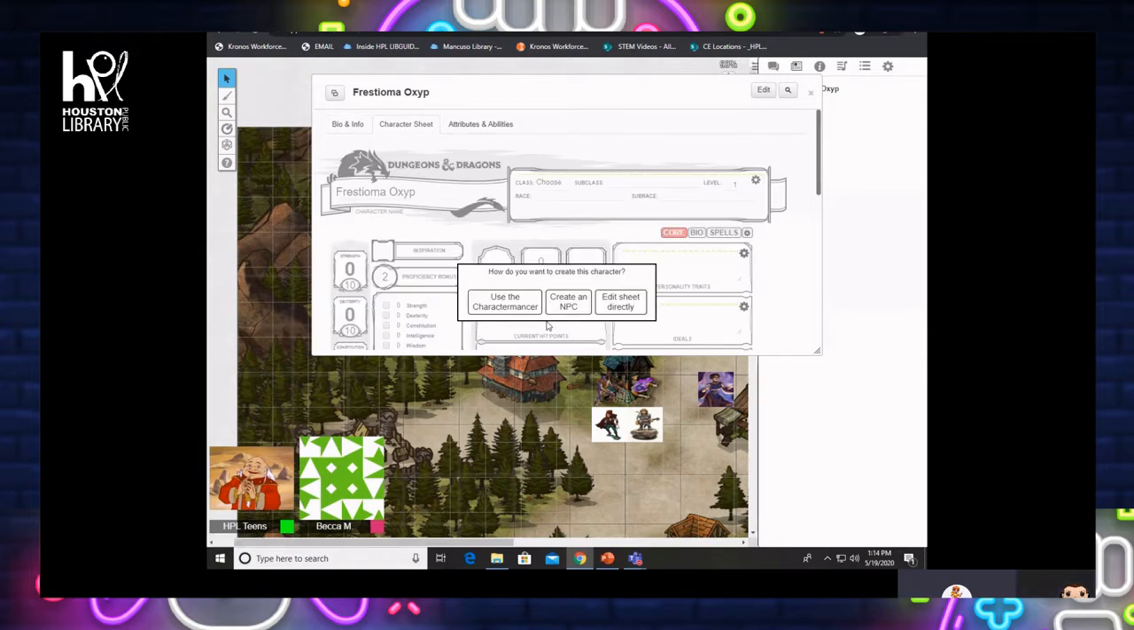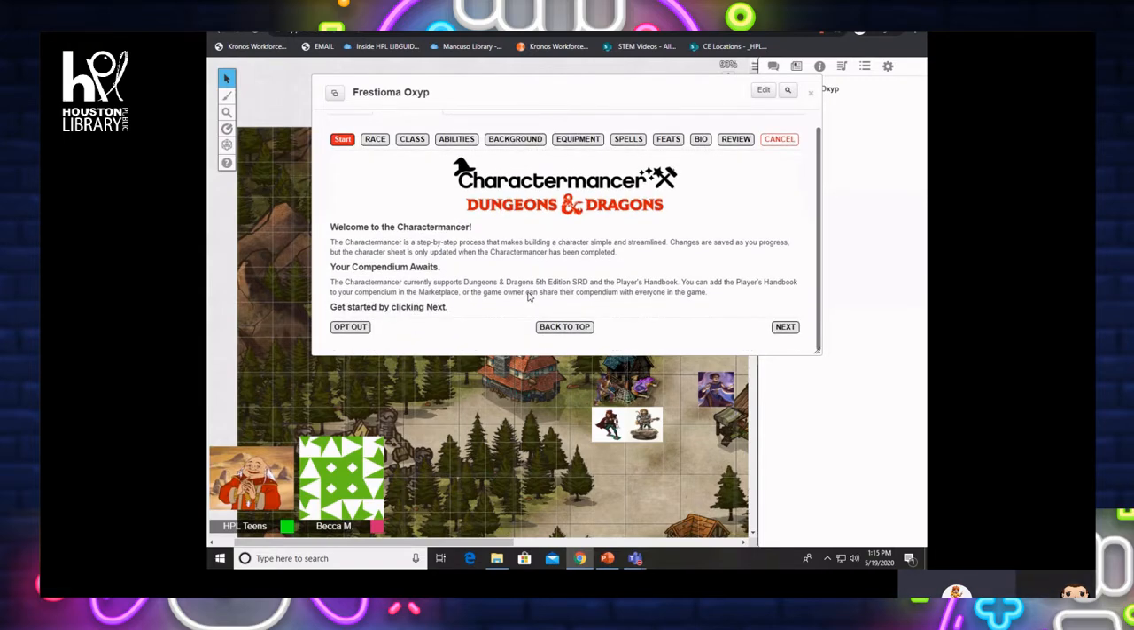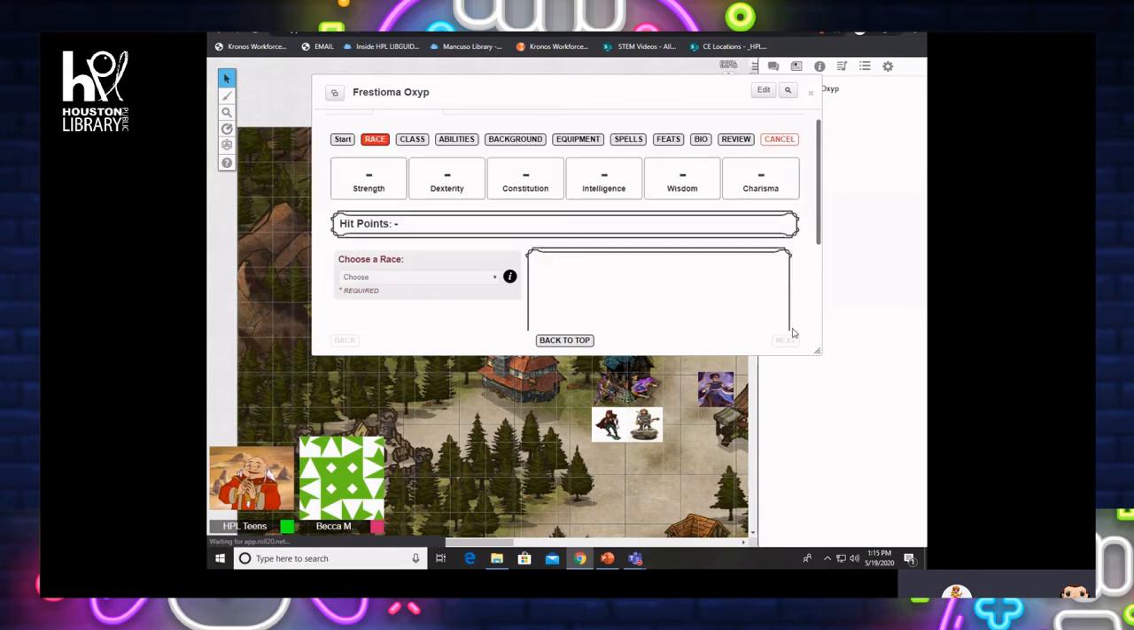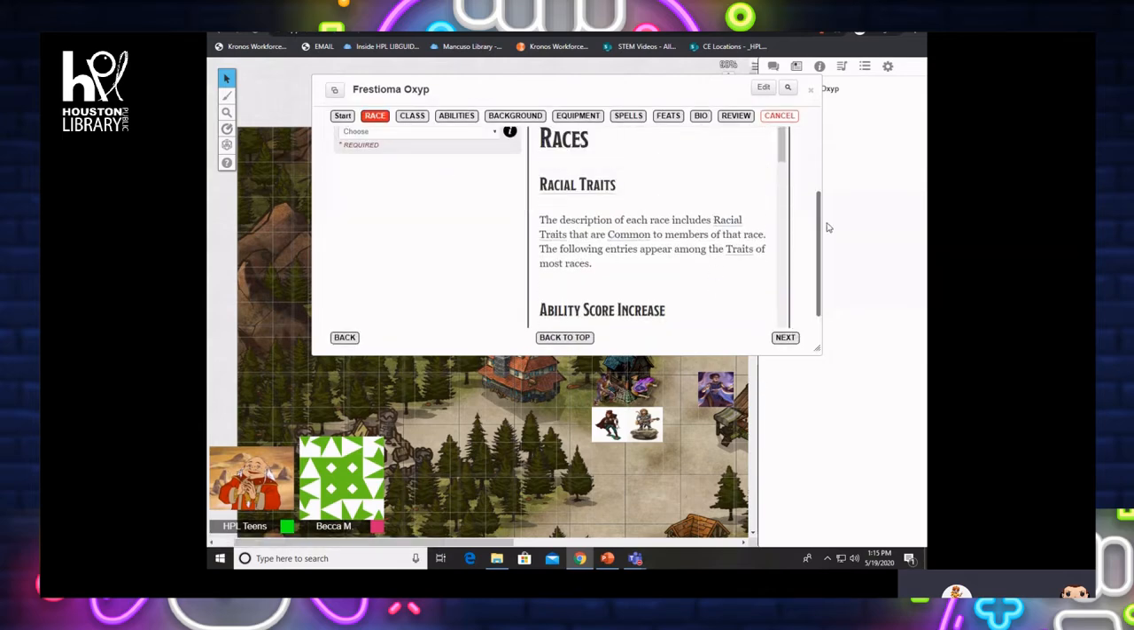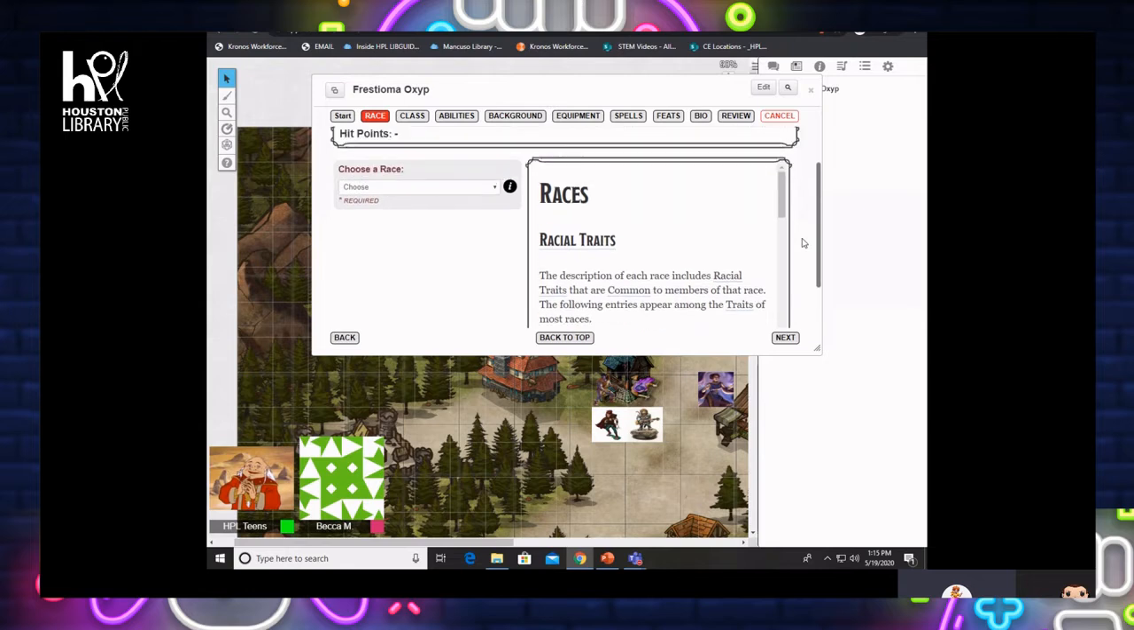Okay. And we're going to use the Charactermancer. Cool. And this is the easiest way to set up a character using Roll20. But go ahead and click next for me. Okay. And this is where you choose your race, and this is where you need the elf stat. It doesn't say that you're a high elf, it just says that you're an elf. If you want to be a high elf, a wood elf, a dark elf, a moon elf, whatever you want to be, we can look up traits on how to do that. But for right now, we're just going to say elf.